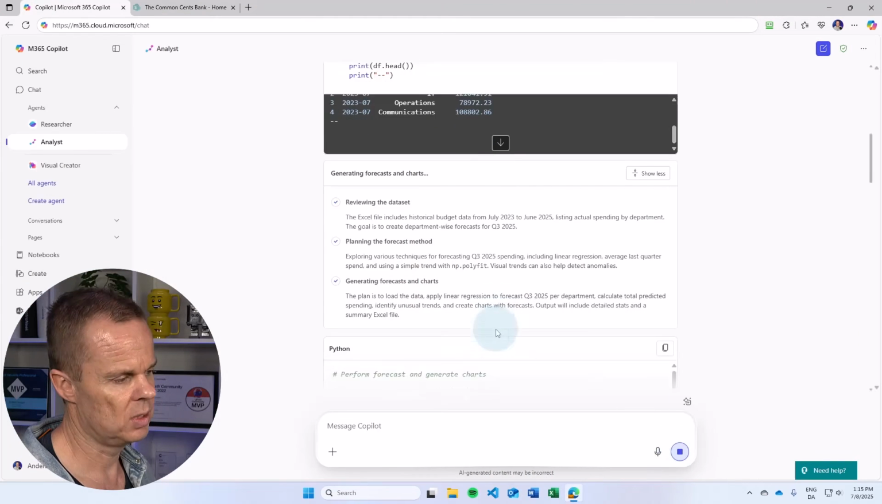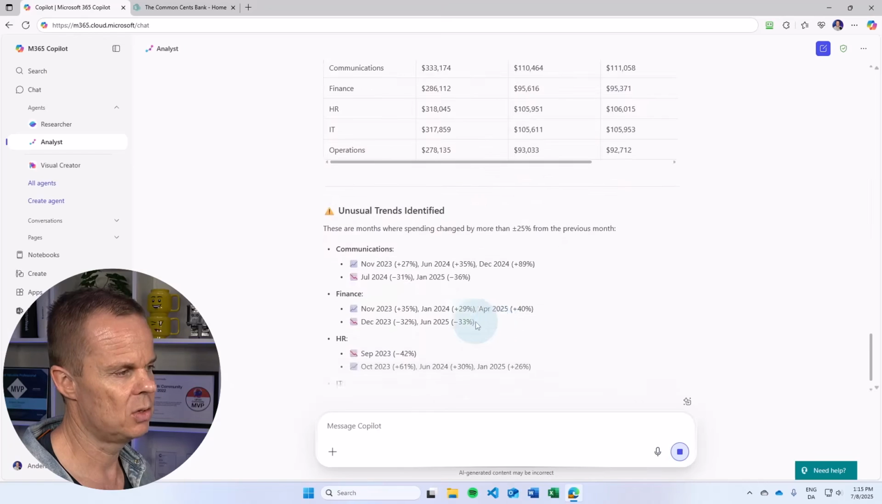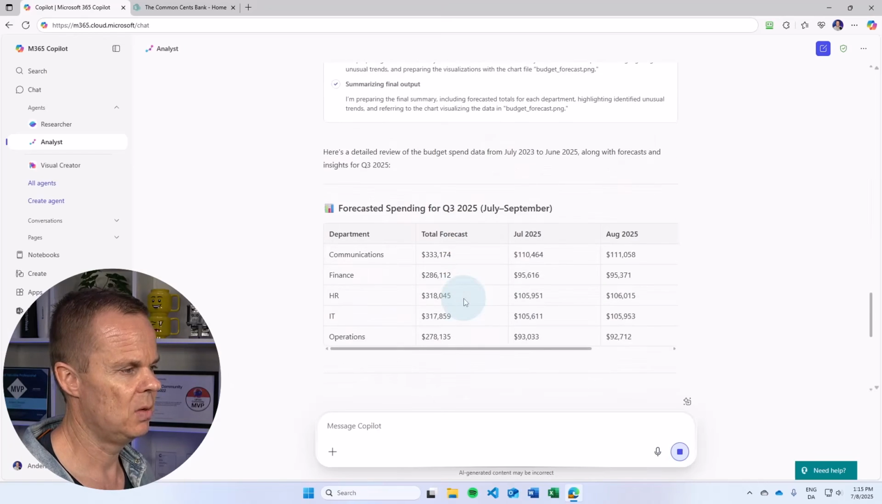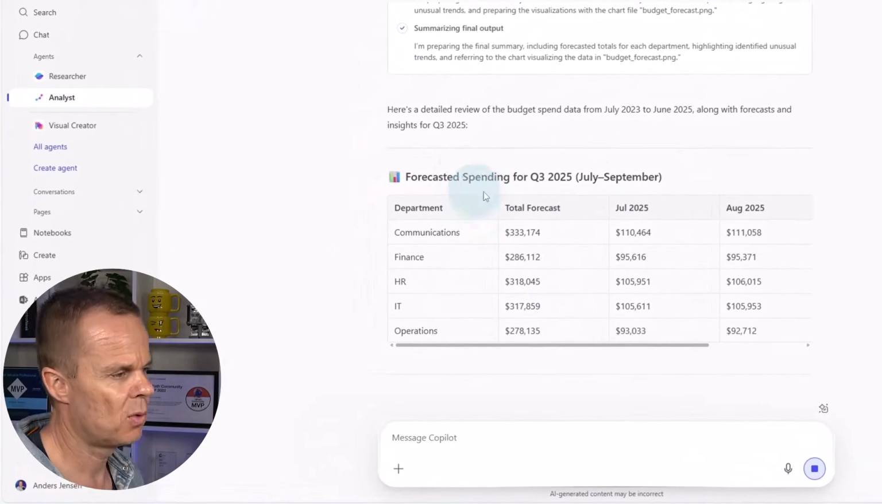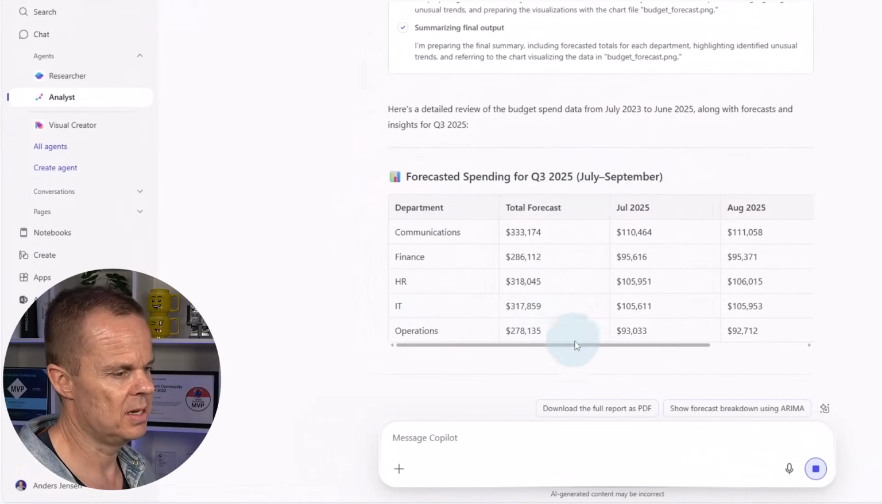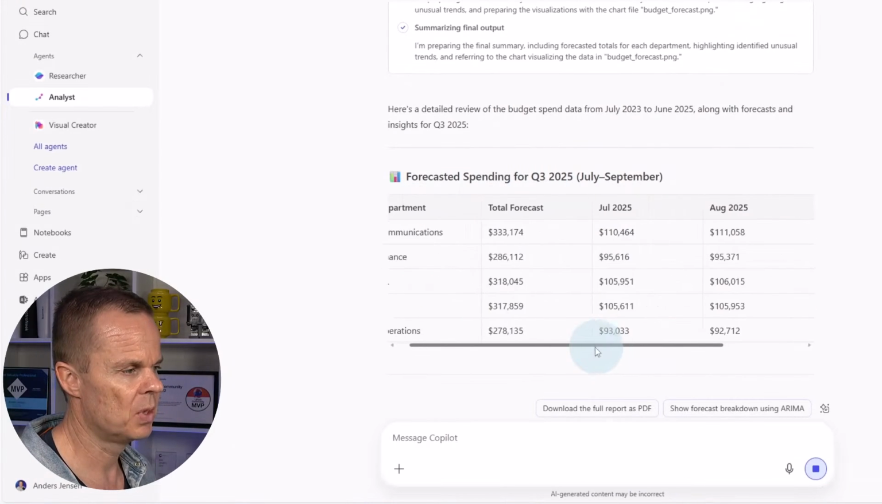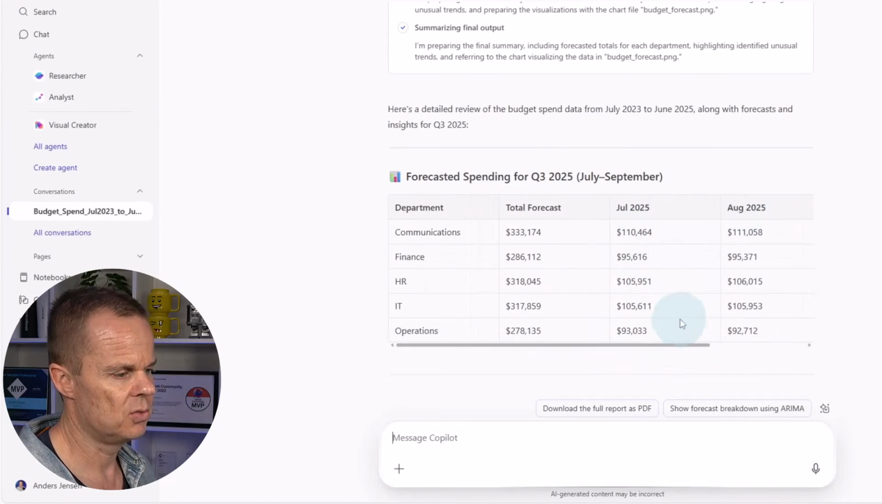It's still working. We can see that. So it's still applying code. And now we have it. We have the forecasted spending. We have that in a nice table up here. So here, that's for the next 3 months.